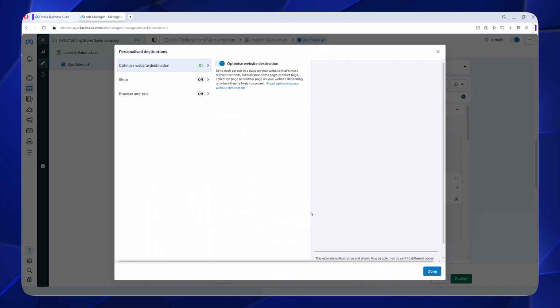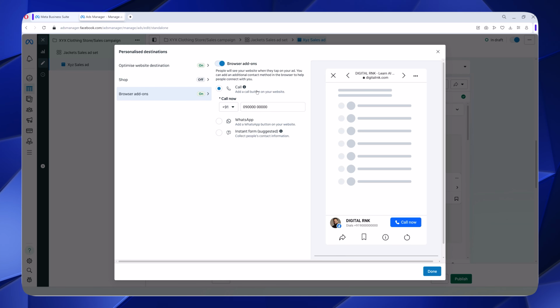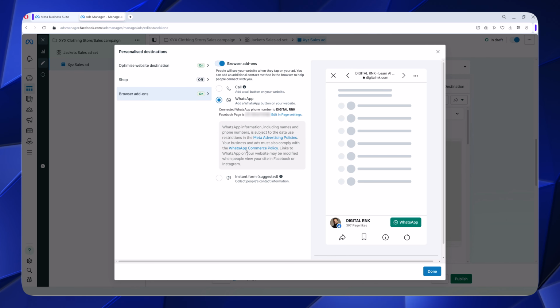You have these personalized destinations. If you click edit, you can see browser add-ons. You can add an additional contact method in the browser to help people connect with you apart from your primary website link, which will show anyways. You can display the call now button, WhatsApp, or even you can create an instant form.